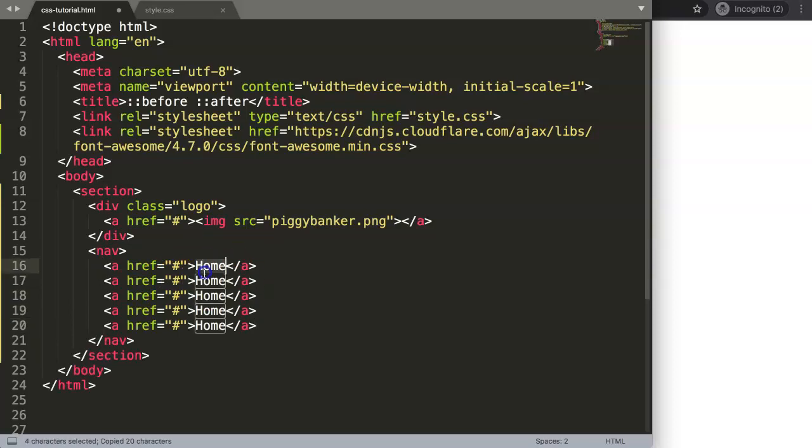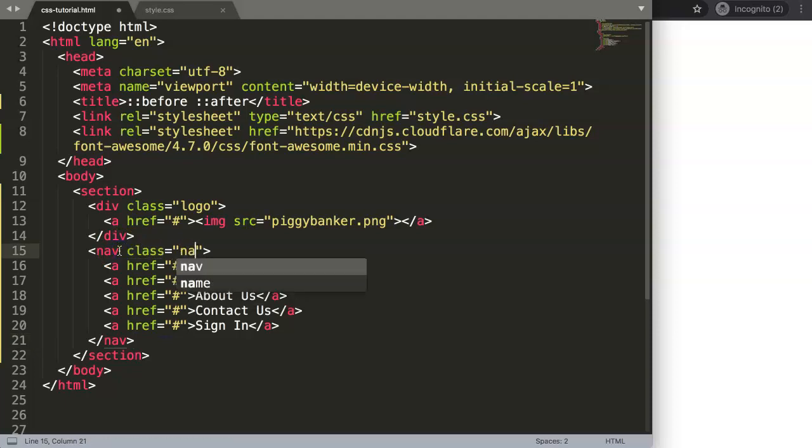All right, so we have five links in total. So I would say here savings account, savings account. This will be about us, contact us, and this could be sign in. All right, so that's basically it. We have these things here. I would say this is a class navigation.